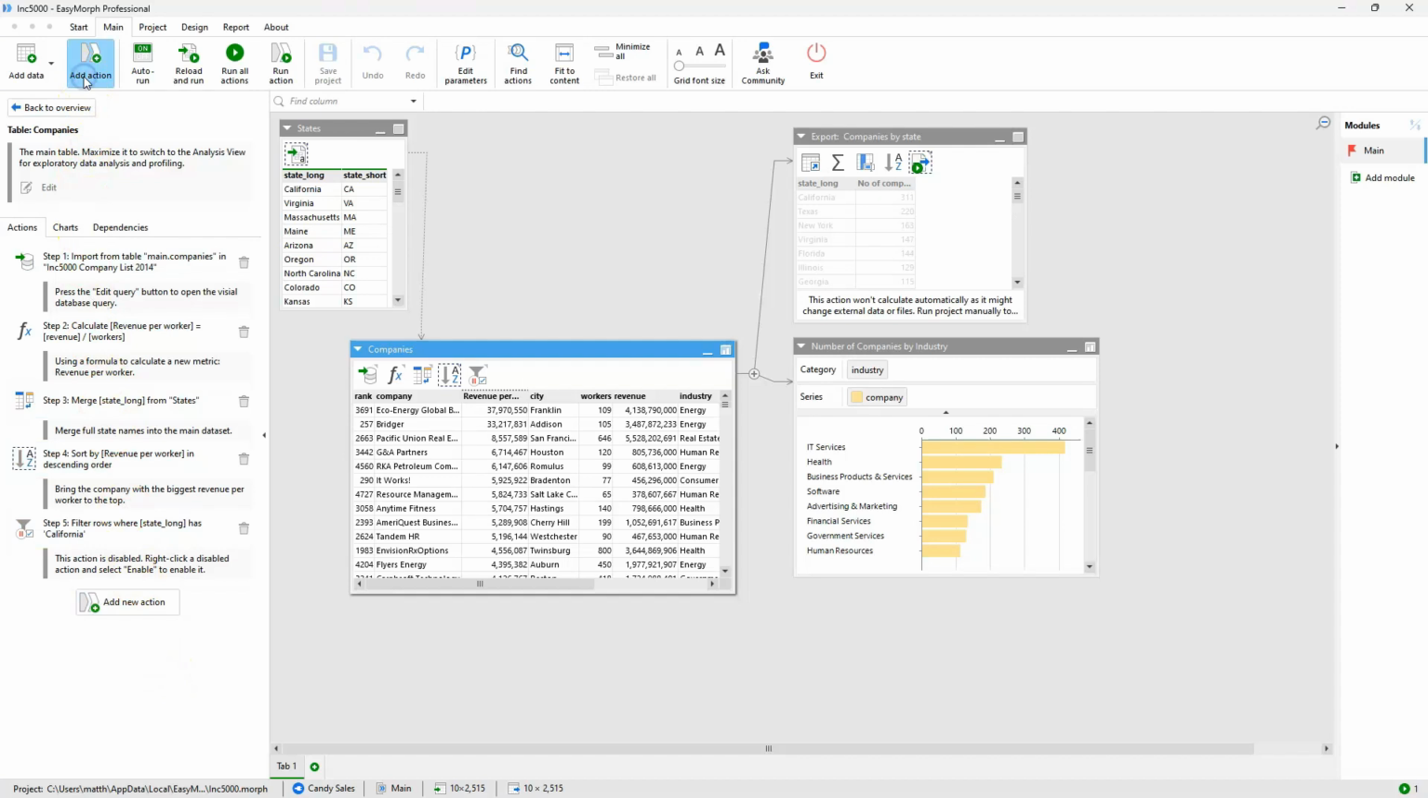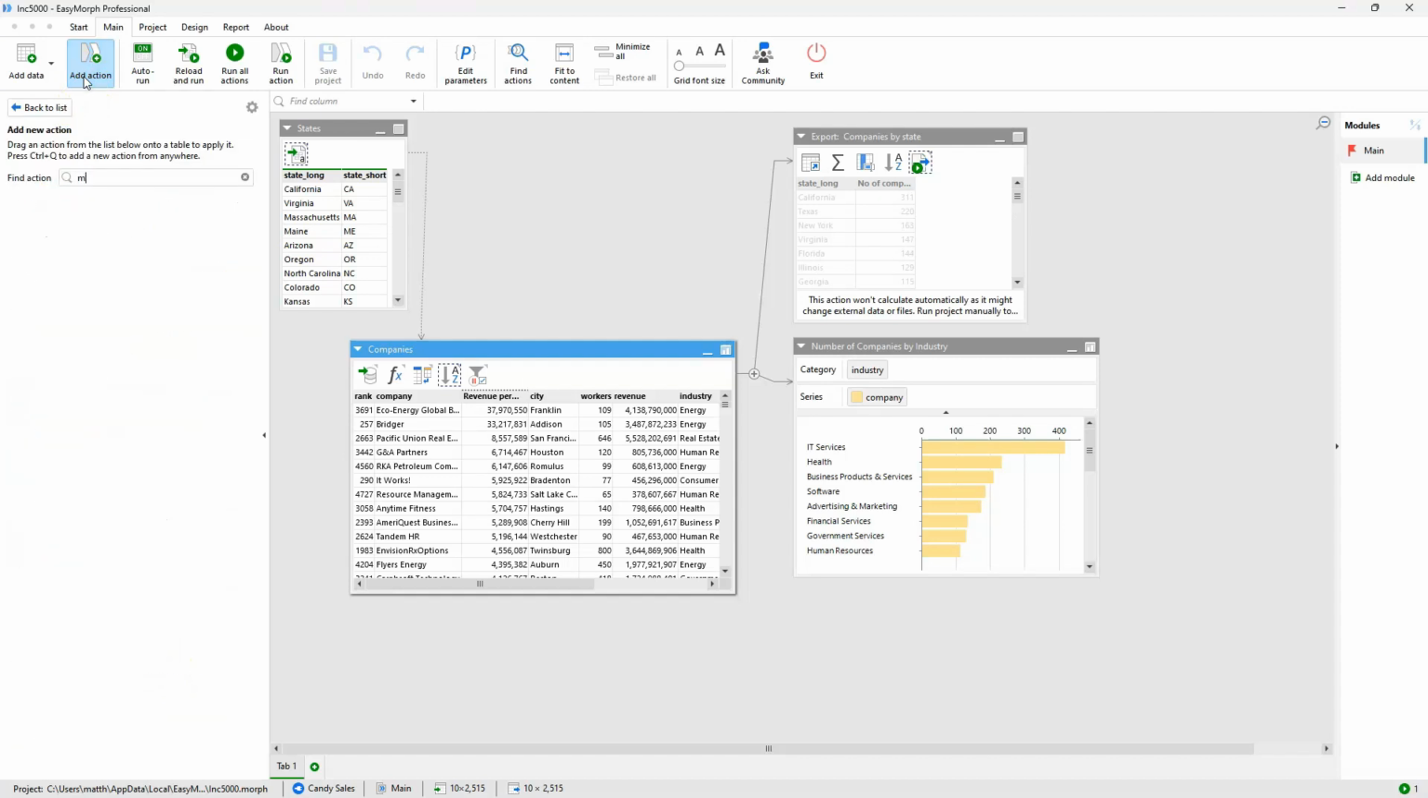And finally, the new modified column names action makes it quick and easy to add a prefix or suffix to one or more columns in a table.